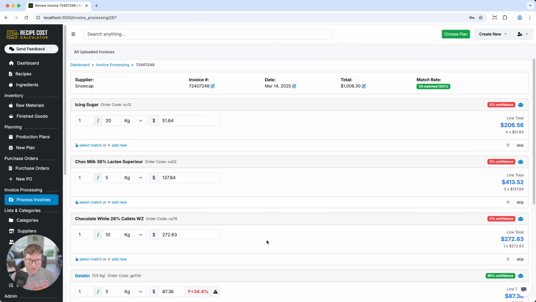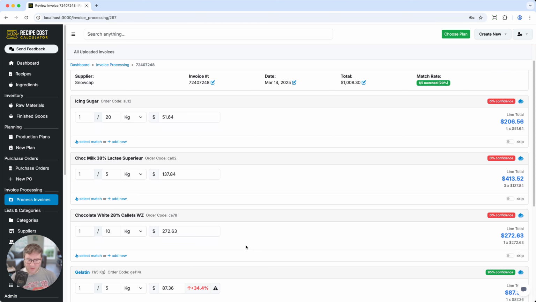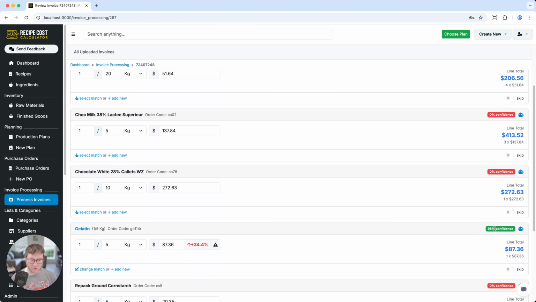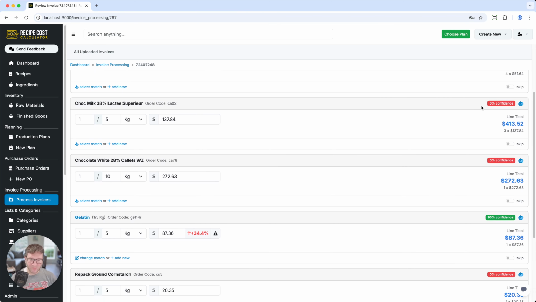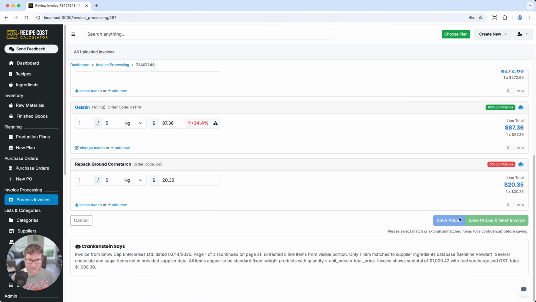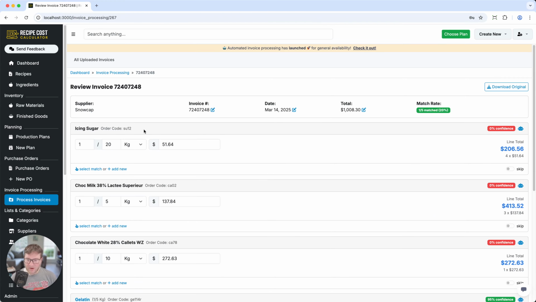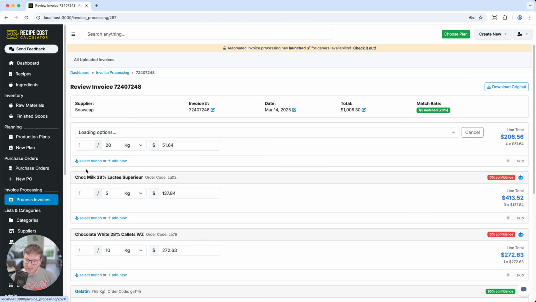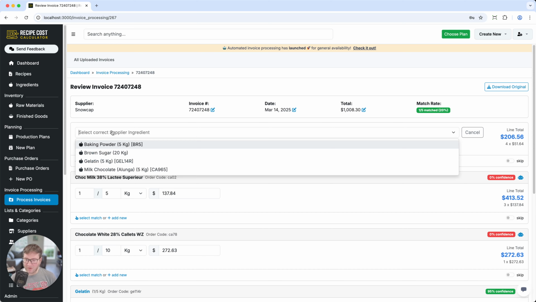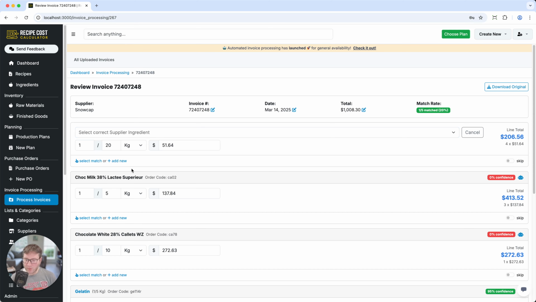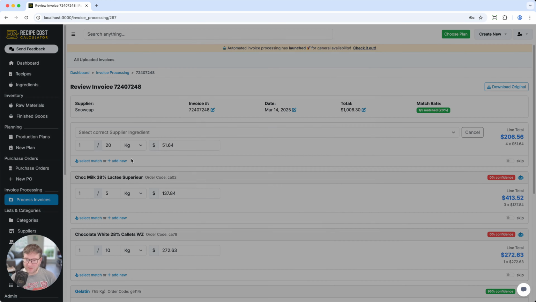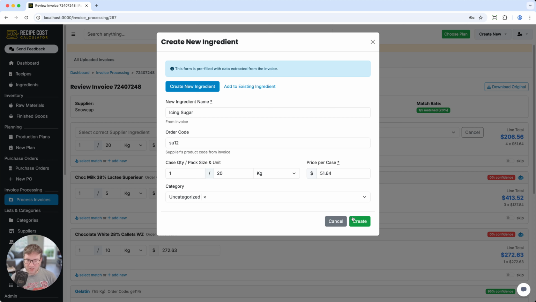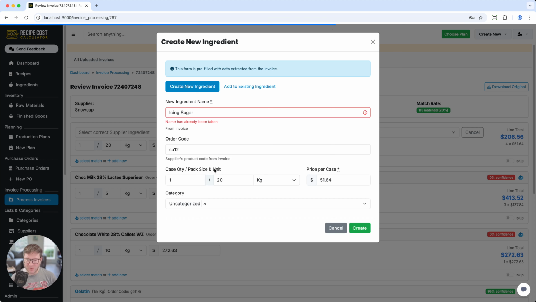Now, once you have your ingredients set up nicely in your account, you're going to get extremely confident matching, where you can just basically blow through this, accept all of these things, and save these prices. Right now, there are things that we can't match because we don't have them in our account yet. So we can see that there is no confidence on this icing sugar. So what we can do is we can either select match, and that's going to load the ingredients that we buy from this supplier in this list, or we can actually create the ingredient immediately while we're going here, and we can just click on create, and that will create that ingredient.